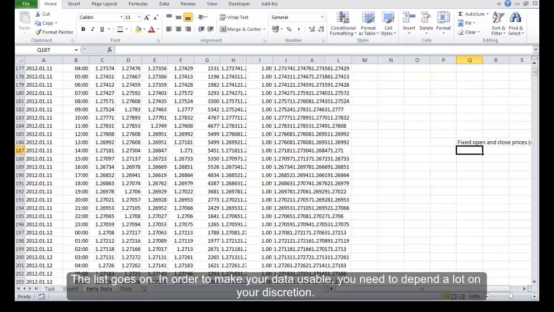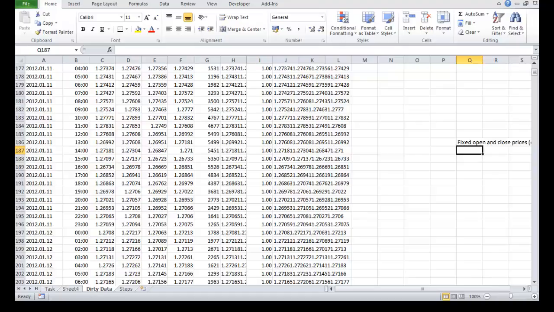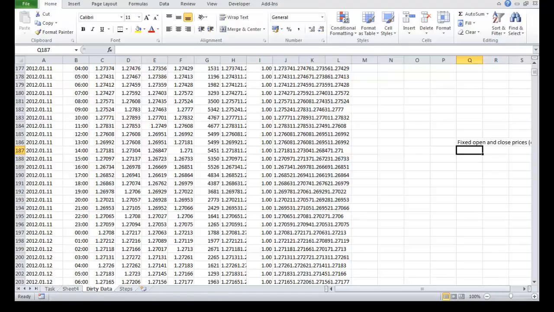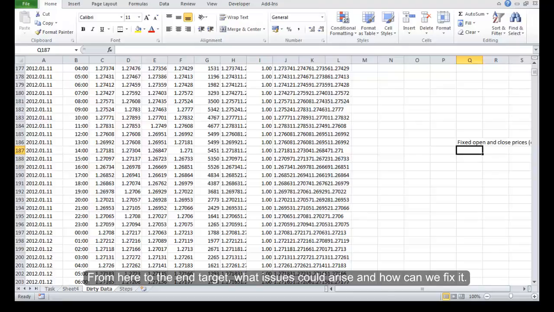So the list goes on, and in order to make your data usable, you have to depend a lot on your own discretion. Just ask yourself, what is your end goal? How are you going to use this data? And where you are now, from here to there, what issues could arise, and how do we search and fix it?